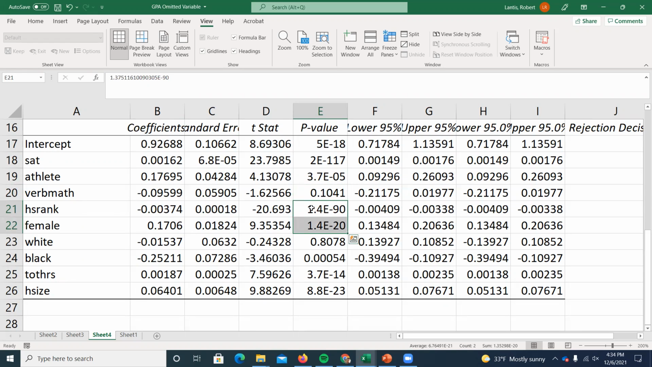Then for these next 2 variables, there's an indicator on whether or not the person's white. That p-value is huge. That apparently doesn't have any predictive power. And then for these next 3, we've all got p-values less than alpha. So I would say there's a significant relationship between these 3 variables and predicting GPA as well.